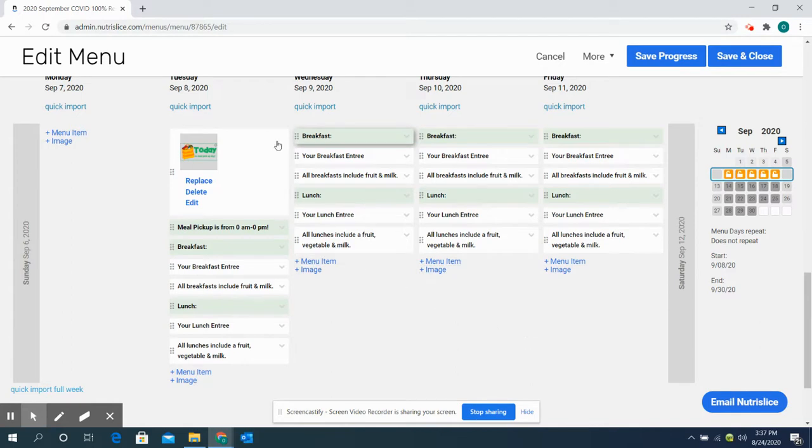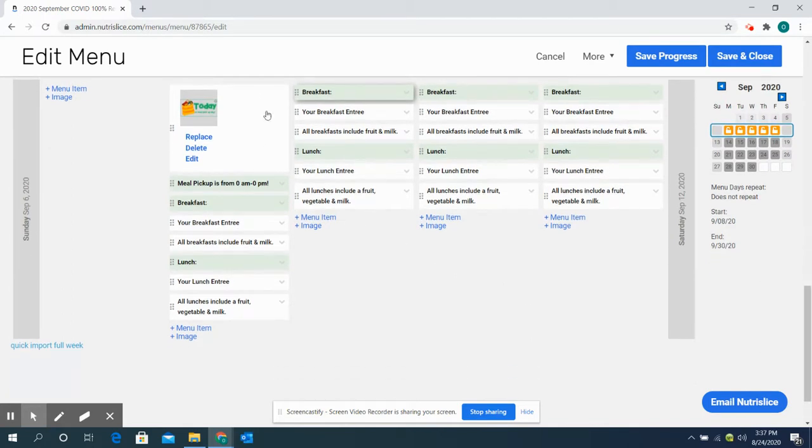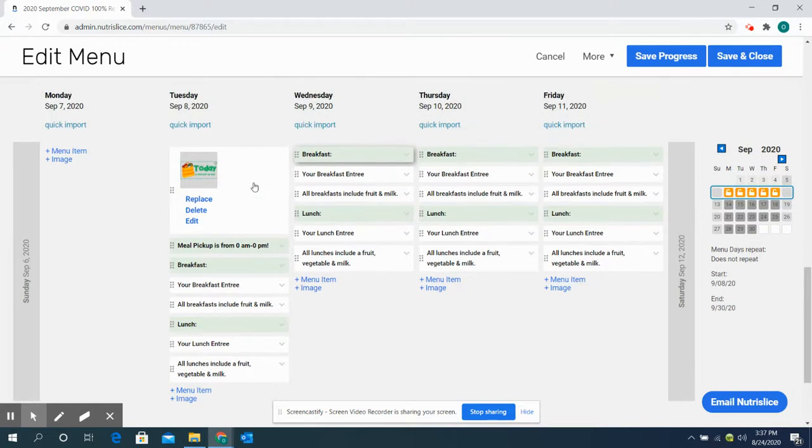Also, you'll see one day a week, we do have a "today's your meal pickup day" image, as well as a meal pickup time slot, just a little verbiage right there. So if you have a meal pickup, you can definitely use this. If not, you can delete it right off. Let's say your meals are getting bussed home or something, you could definitely just delete that.